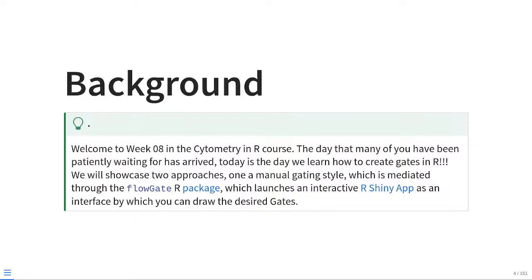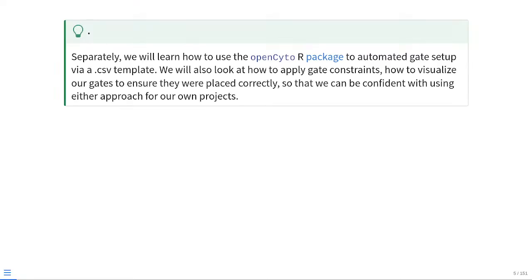Today is the day that we're going to learn how to create gates in R for our flow cytometry data. So today we're going to be showcasing two separate approaches. One, a manual gating style, which is mediated through the flowGate R package, which is available from Bioconductor. The flowGate package allows us to do manual gates by launching an interactive R Shiny app, which provides us an interface that allows us to draw gates, very similar to what we see for commercial software.